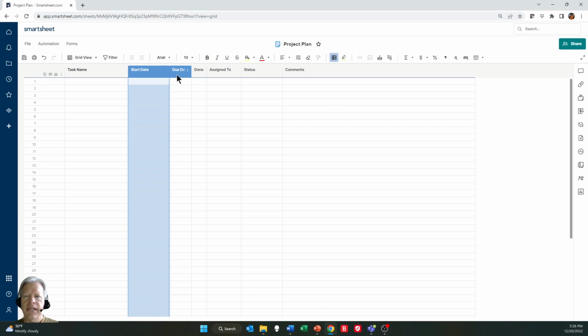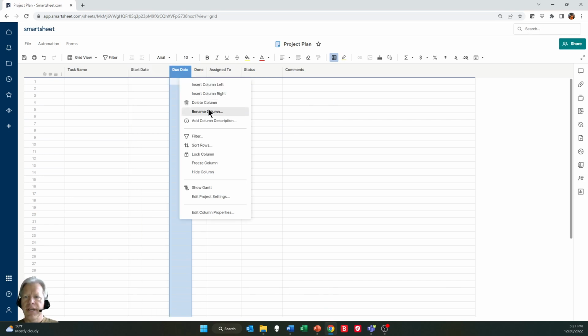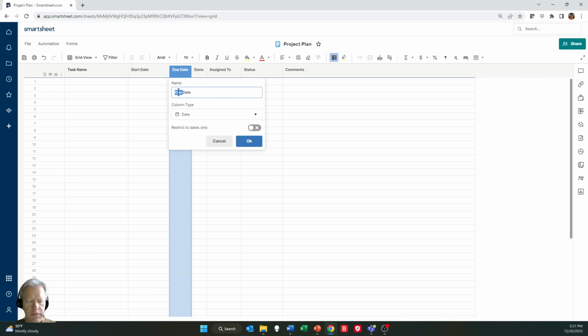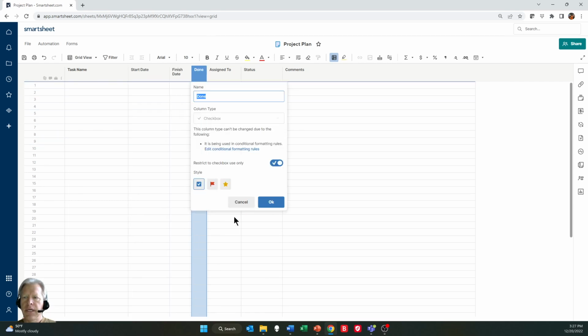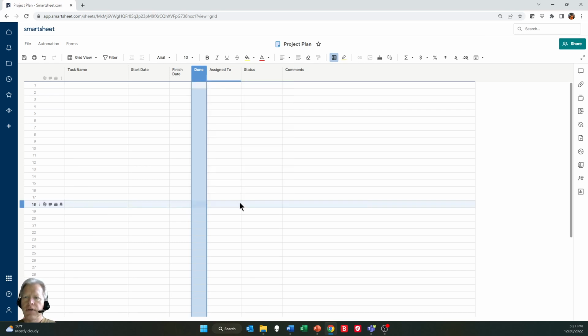Let's go ahead and take a look at some of these other ones. If I'm doing tasks, I might not have a due date. I'd prefer to call it a finish date, so I'm going to rename that column. I want it restricted to a date, and I'm going to hit OK. And right click, look at this property. Done. Nice. Checkbox. Very clean and simple. Either a task is done or it's not done. We'll leave that one alone.